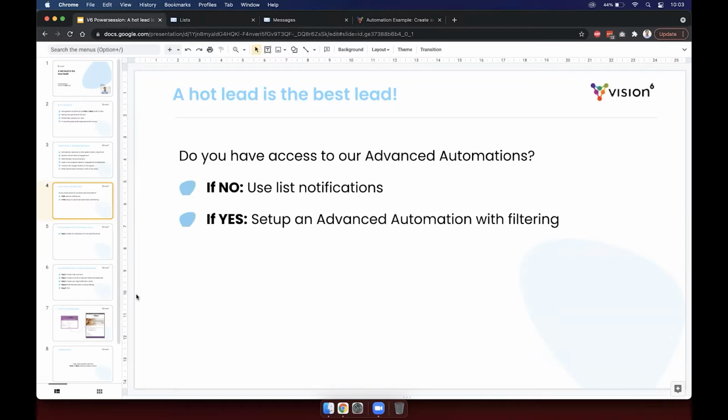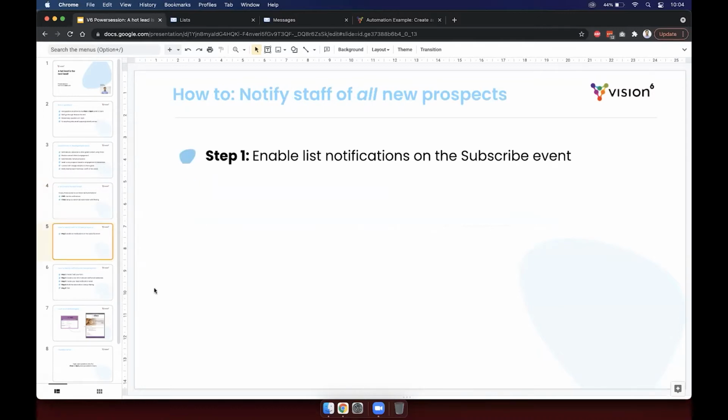But essentially, if you don't have our advanced automations, then the way that we can still perform this function of notifying someone is through list notifications. If you do have our advanced automations, then you've got the added benefit of being able to filter that, so it doesn't apply to everyone, it just applies to certain contacts. But let's get started with the first one.